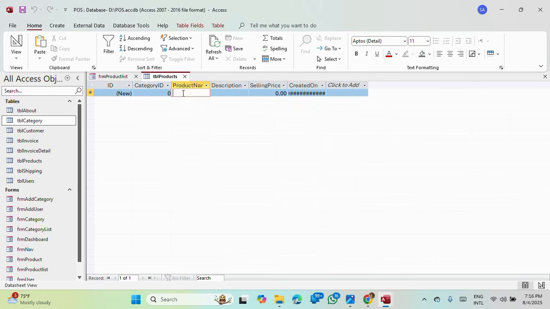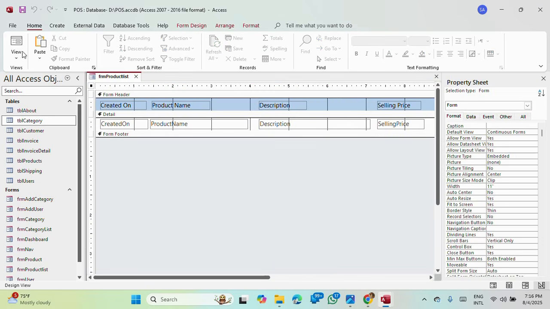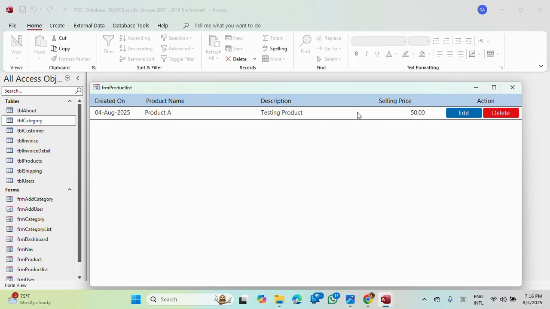We have one, so in here I'll put one, then product name I'll say product A. Product A is a testing product. The selling price is 500, or 50 is good. So let's save, close this one, save, yes. And let's open this. Boom. Yes, we have it here.